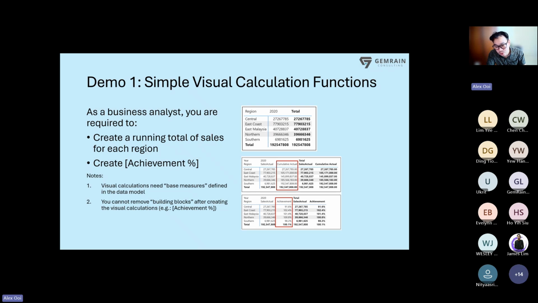Second requirement is to create your achievement percentage. So like you see from my second screenshot, you would see cumulative actual and you would see the achievement percentage. And the notes here, visual calculations need base measures defined in the data model. So that's where I mean that you need to have your explicit measures that is created so that it is easier for you to build on top of that.